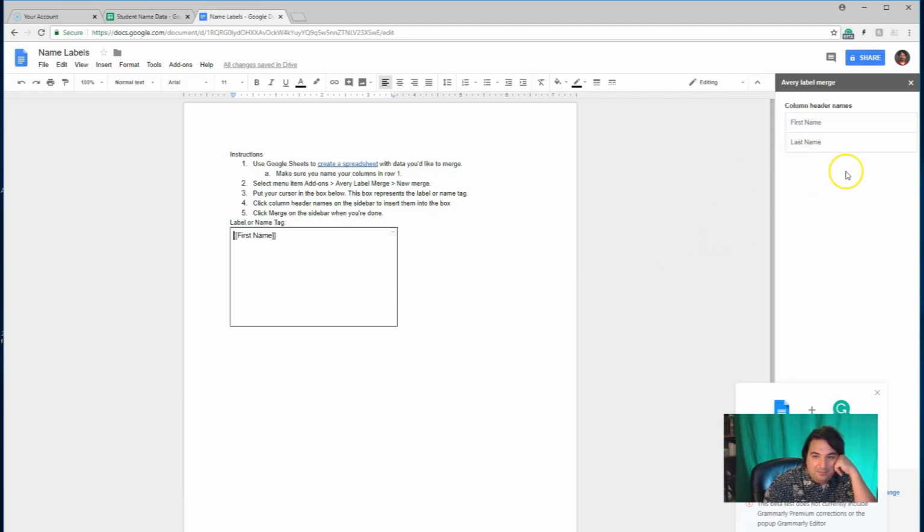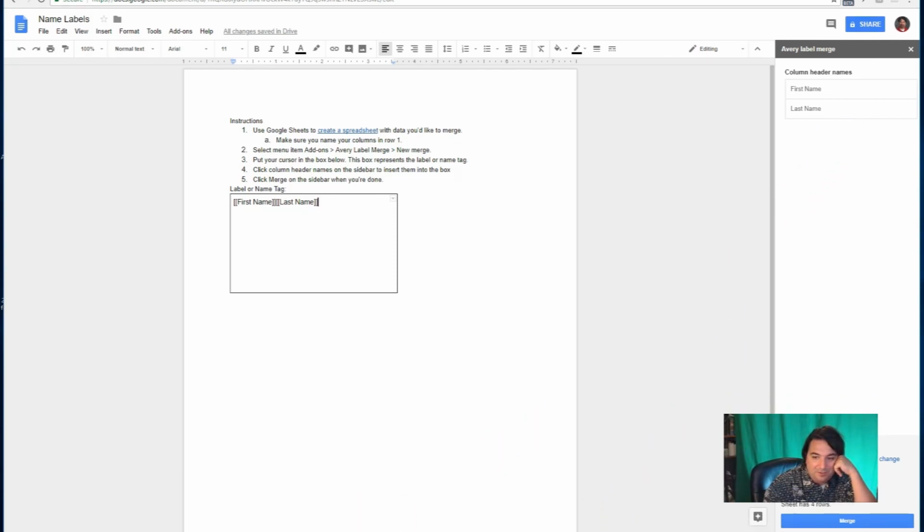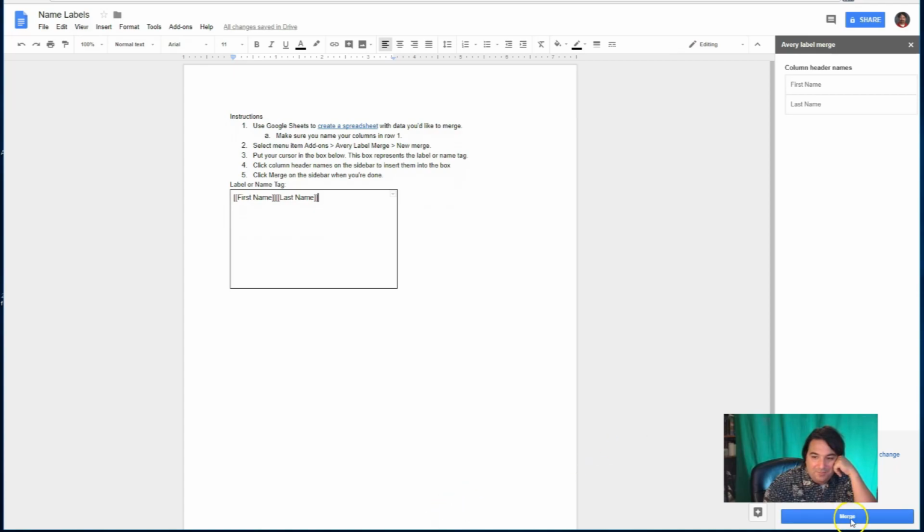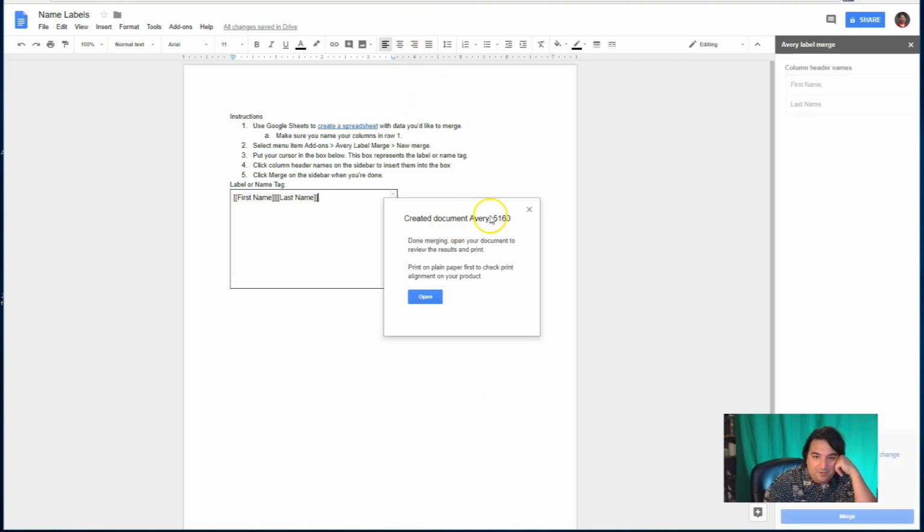So I want the first name and I want the last name, and then I simply click on down at the bottom here the word merge. You can't see it because of my screen, so I'll move my screen down. Here it says merge, so I click merge, and it's gonna make a new Google Doc called Avery 1560, and we'll open that.